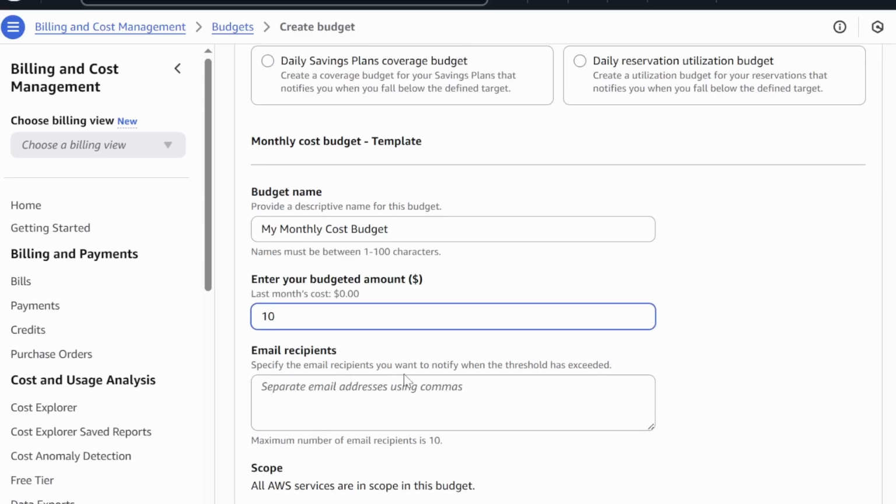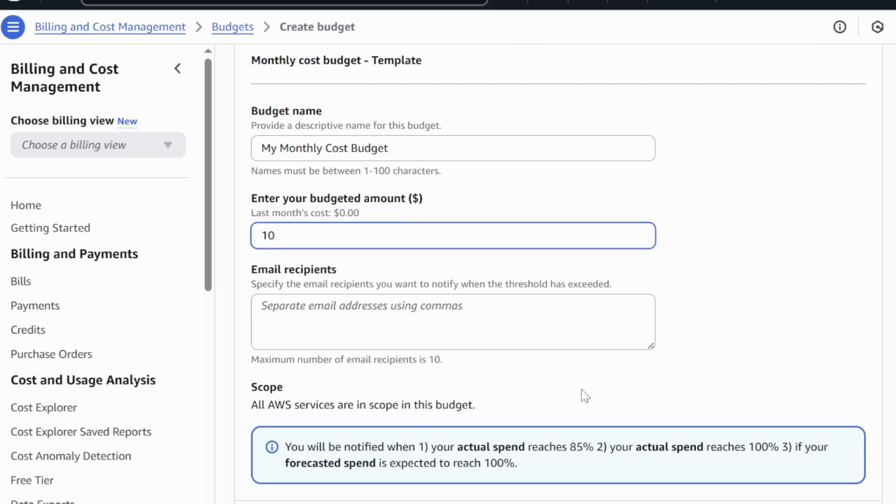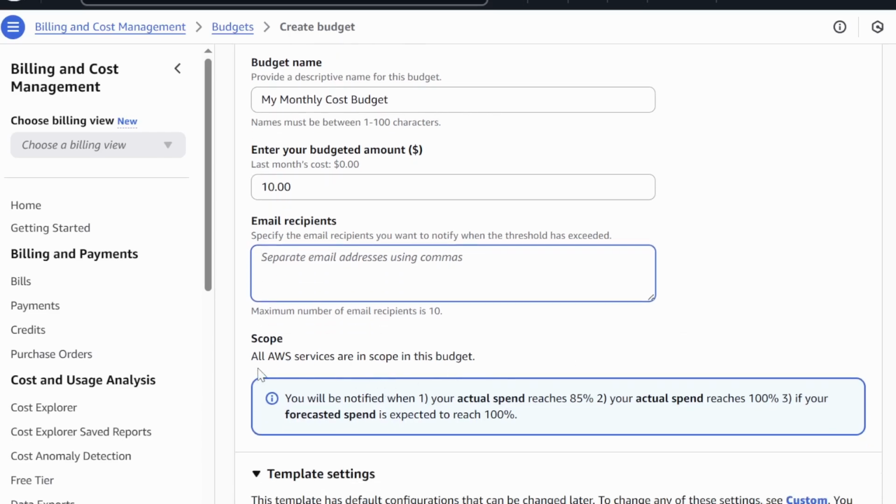Specify the email recipient if you want to be notified. Should I put my email in here? No, I'm not gonna put my email. It might tell me I have to put my email in. If I do, I'll just put it in after the fact. Scope of this budget: all AWS services are in scope of this budget. Yes.